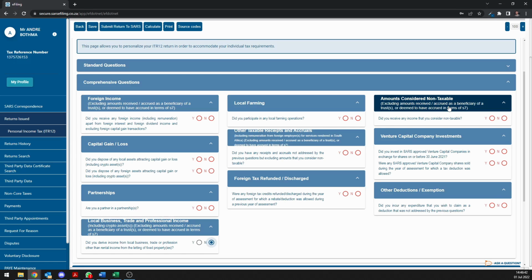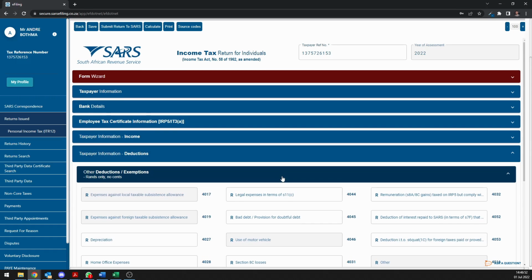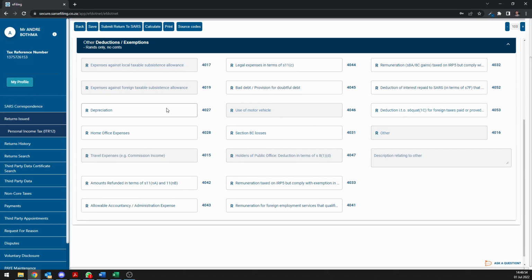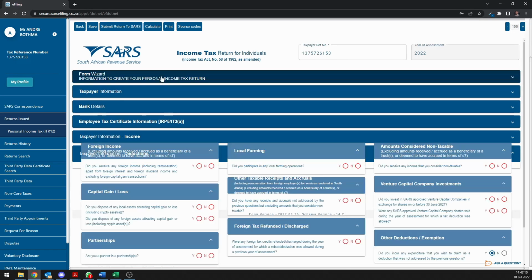Like I said, non-taxable income is like if you earned local dividends, you can declare it there. And then other deductions, what's included in other deductions is you have depreciation here, you've got home office expenses, those two are often claimed, okay?